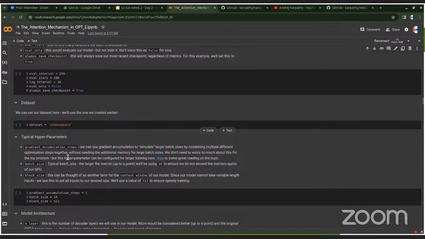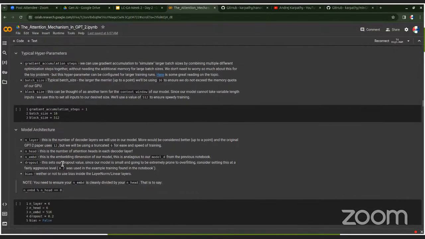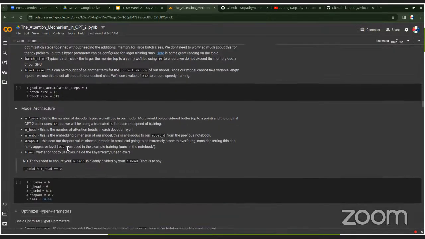We are setting our data sets. We are setting some typical parameters for the batch, like the batch size, the block size. This is most likely the embedding size because it has to continue. So we now set the model architecture, number of layers. This is just a small model. This is for GPT-2, the 6 layers was a small. So the number of heads also is small, and the size of the embedding layer is 516.